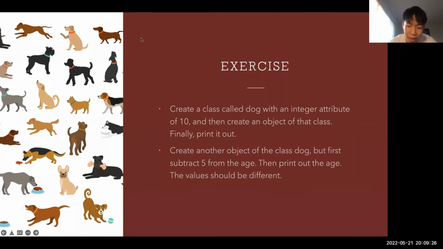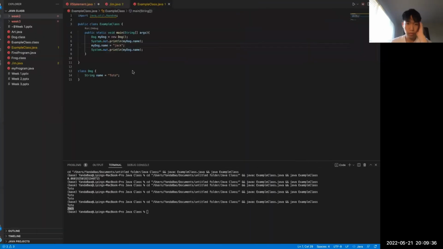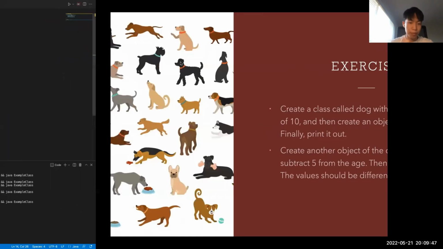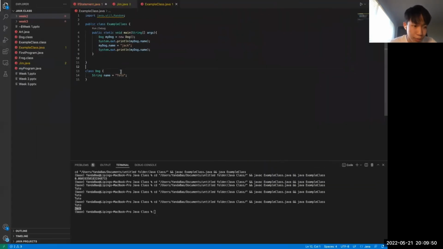Okay, so hopefully that was enough time. I'll demonstrate how to do it now. Here we go. What's the exercise again? Oh yeah, so dog with an integer attribute age of 10, and then you make an object of that class and then print it out, and you do it again, but subtract 5. Okay, so let's see. For dog, we can just do int age equals 10.